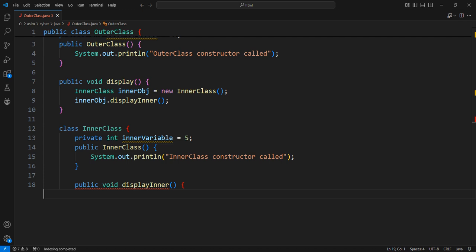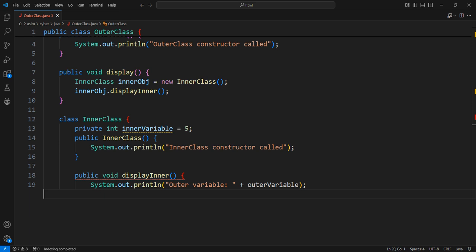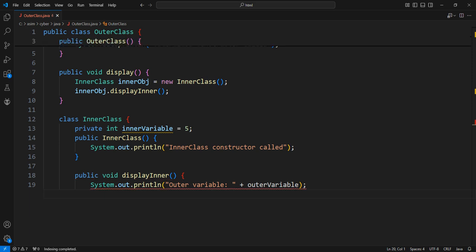Let's print out the outerVariable from outer class. Even though it's private, the inner class has access to it. Accessing the private outerVariable directly from inner class. Now let's print the innerVariable from inner class. Prints the value of innerVariable in inner class.